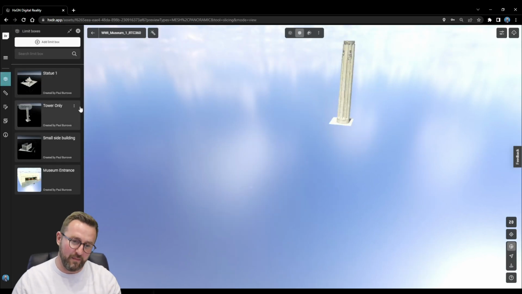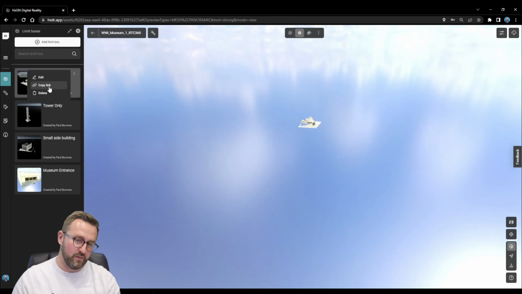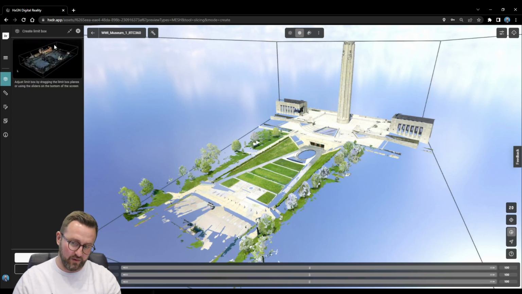So hopefully you all know what a limit box is. It's a very simple way of isolating an area of interest, and one of the brilliant things that we can do is jump in and edit one of these existing ones, or we can just create a new one. We can also search. So if you've given a name and you said, for example, here we search for statues, maybe you've segmented all the statues and you could see those by searching directly in that box. But just to show you how this works, I'm going to say add limit box.